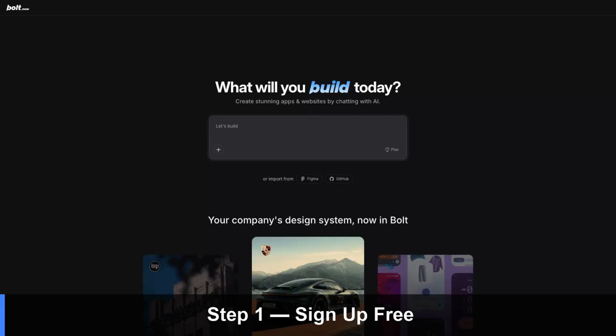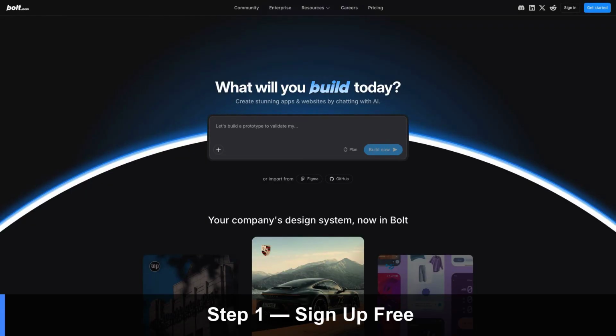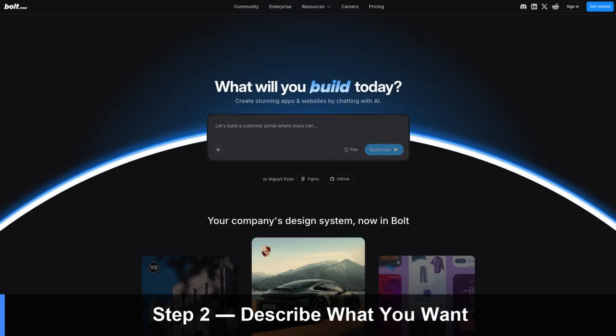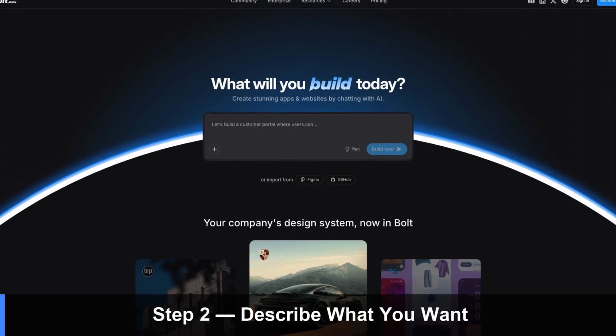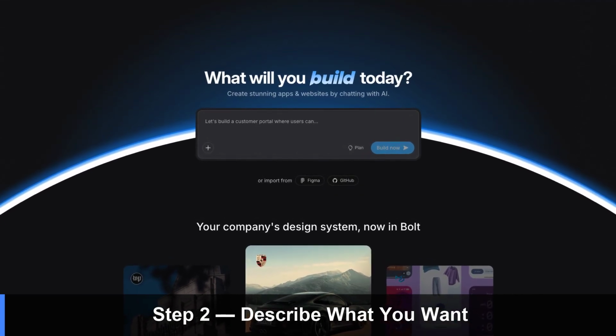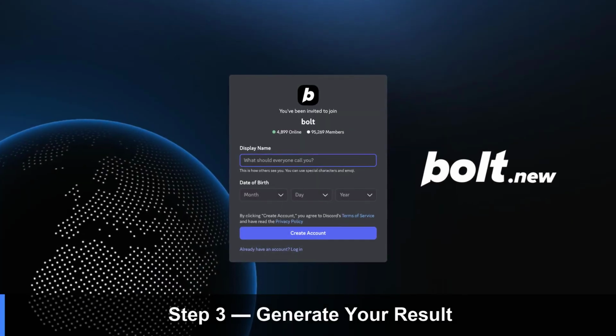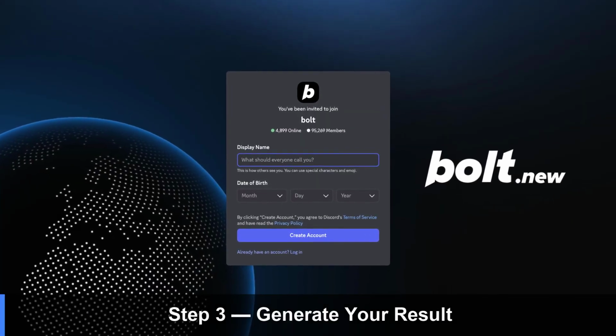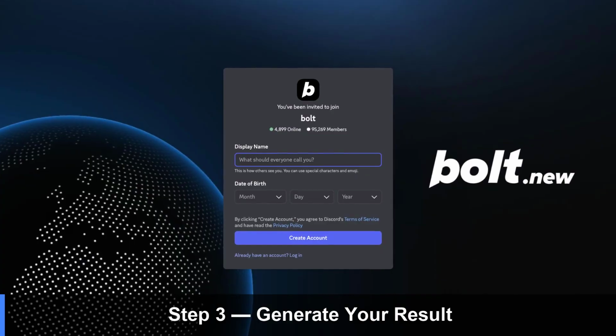First, head over to the Bolt website and click sign up. Log in with your Google account in just a few seconds, no credit card needed. To build a web app, just type a simple description of what you want, or upload your file. The AI takes care of all the hard work for you. Hit generate, and in seconds the AI creates your result, just like these examples. Pick your favorite and move on.